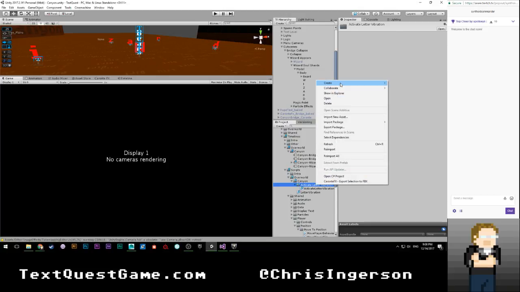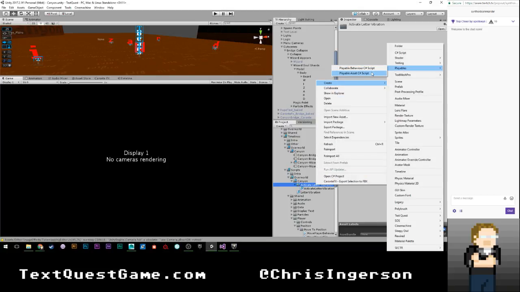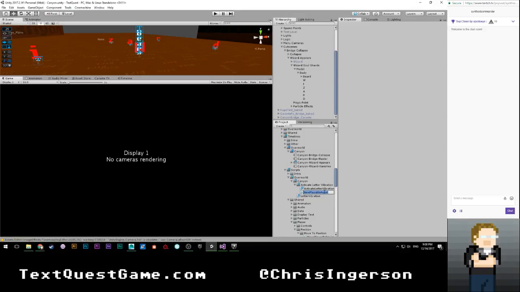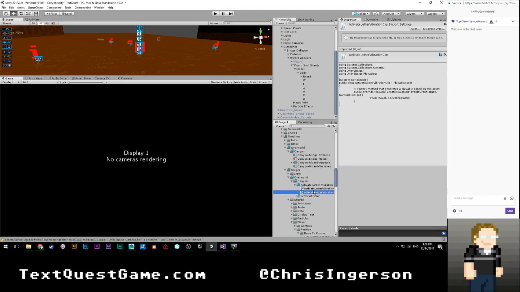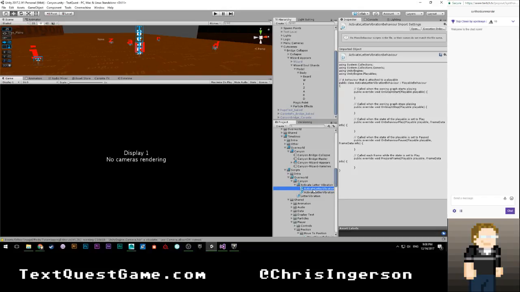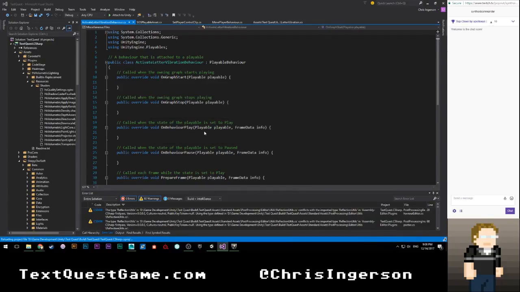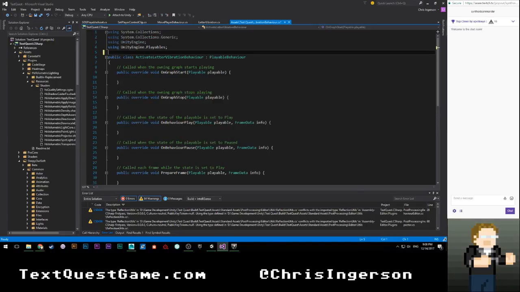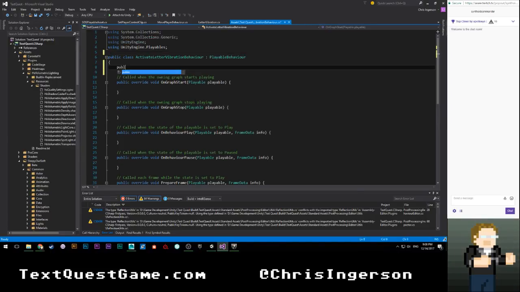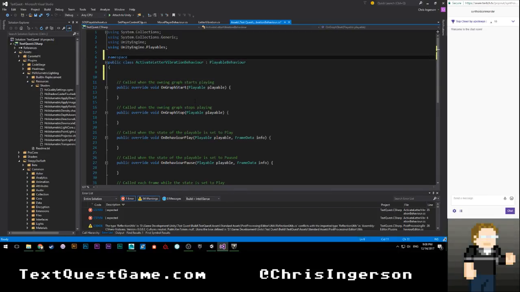Let's go ahead, say create playables set. So activate letter vibration clip. Not clip. Okay, let's open these up. Reload. Okay, let's see. So for this, we're going to need to say public, can't really do anything yet because we need to namespace this first. BL.textQuest.